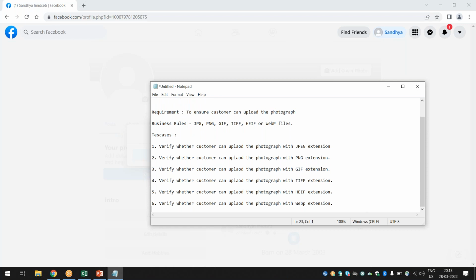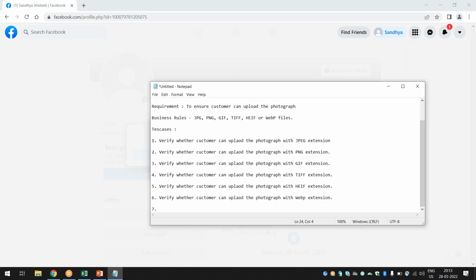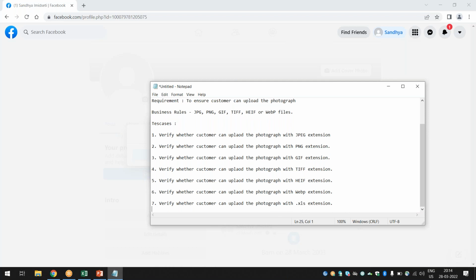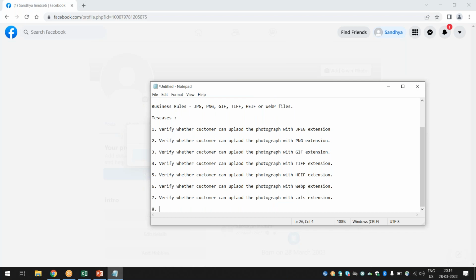As a tester, we have to do negative testing also, right? So in this case, other than the above formats, if the tester tries to upload the photograph with a .xls extension, how will the application react?